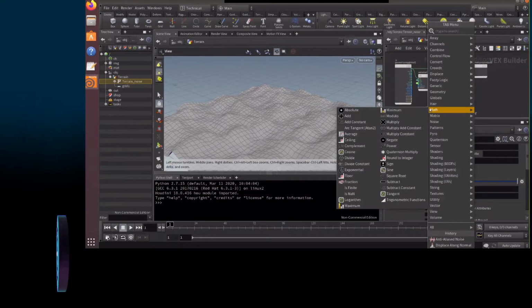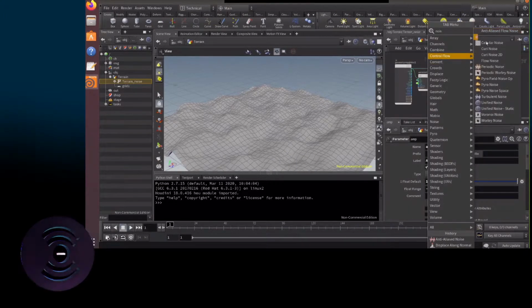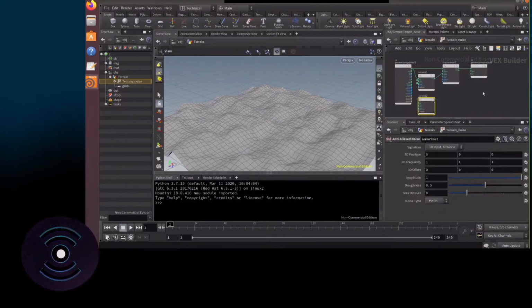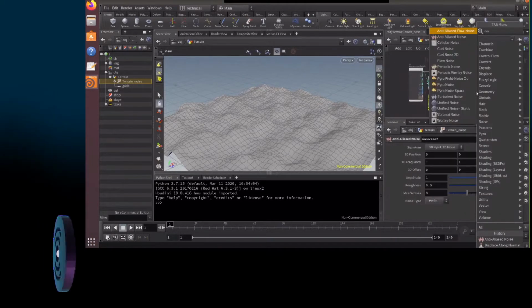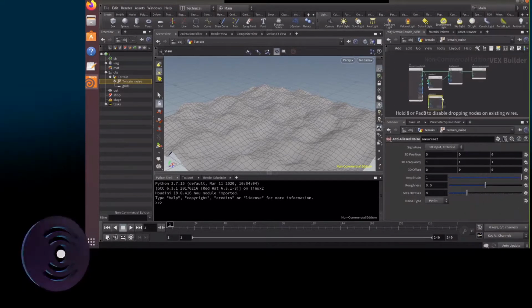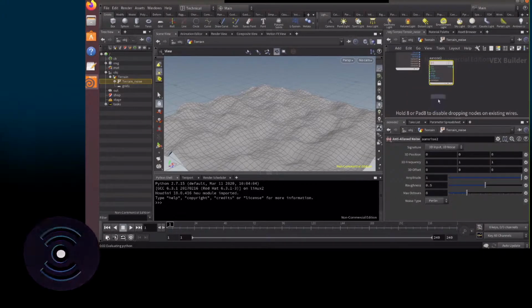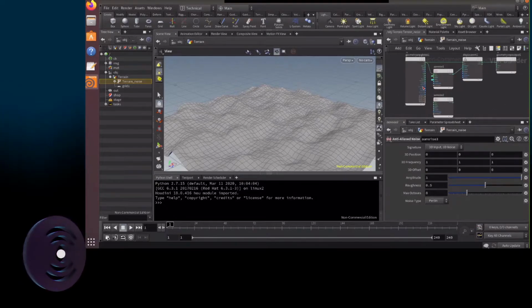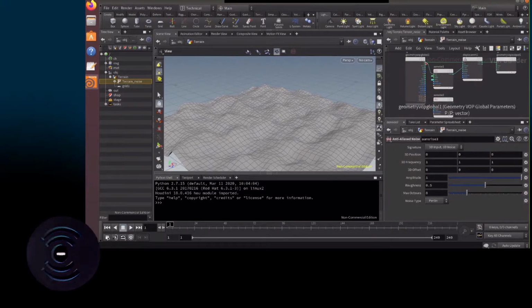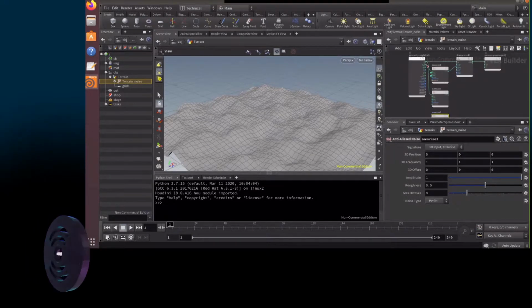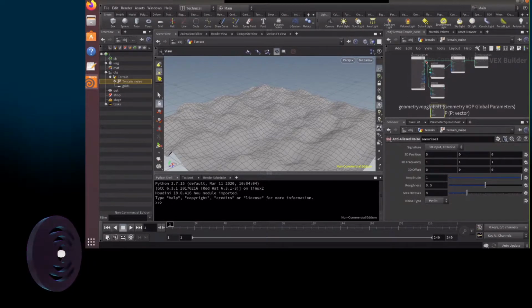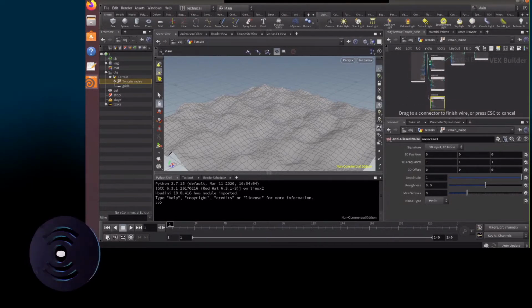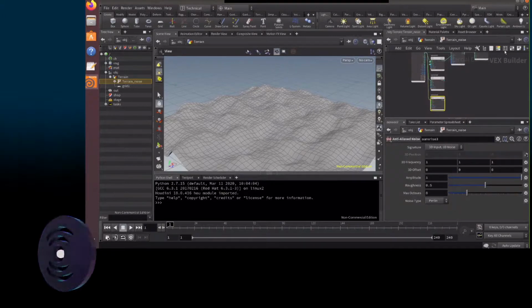So another thing we can do is add, I normally use 3 layers of noise. And this just gets you really nice detail. So we're just adding in 2 more nodes of that noise attribute. We're going to be connecting up the position again. Is everybody following on okay? Yes.